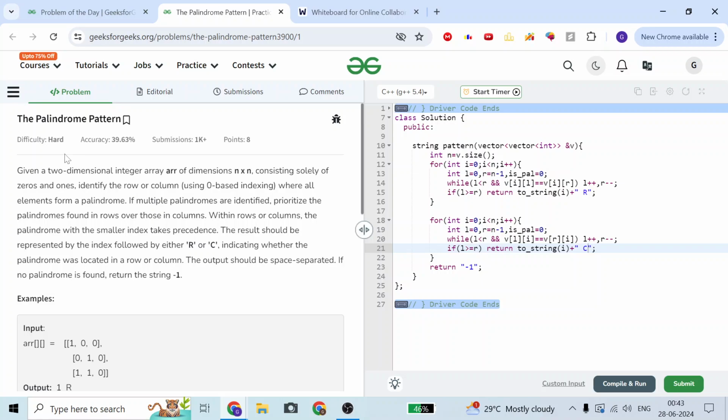Today we are going to discuss the palindrome pattern problem of GFG. So let's move on to the problem, guys.